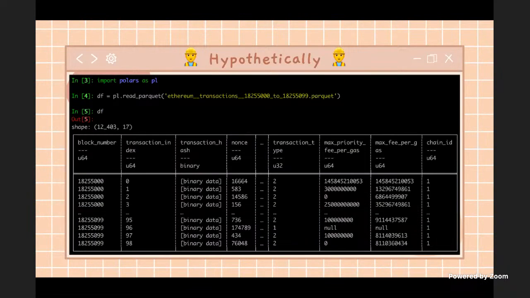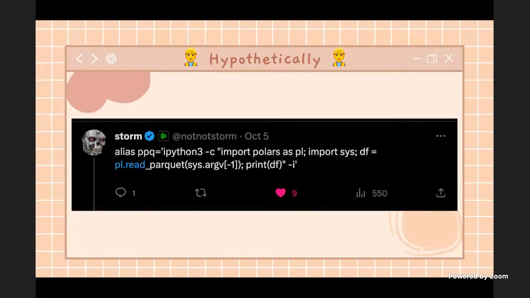Okay, so the problem with this, as you might have pointed out, is that exploring the data is actually quite cumbersome. I can't just read the first 10 lines of the file to have an idea of what's going on.